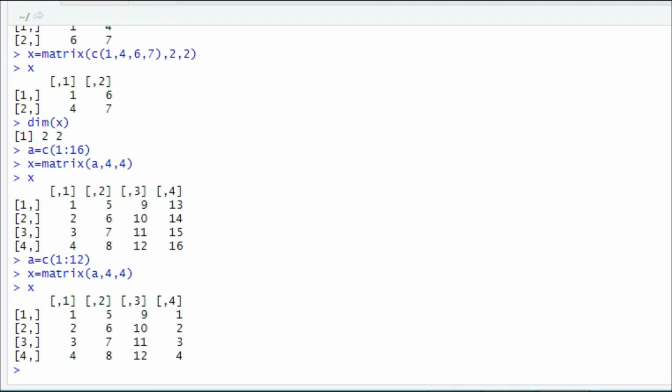In the next video, I will discuss how to make a matrix by the rbind and cbind functions.